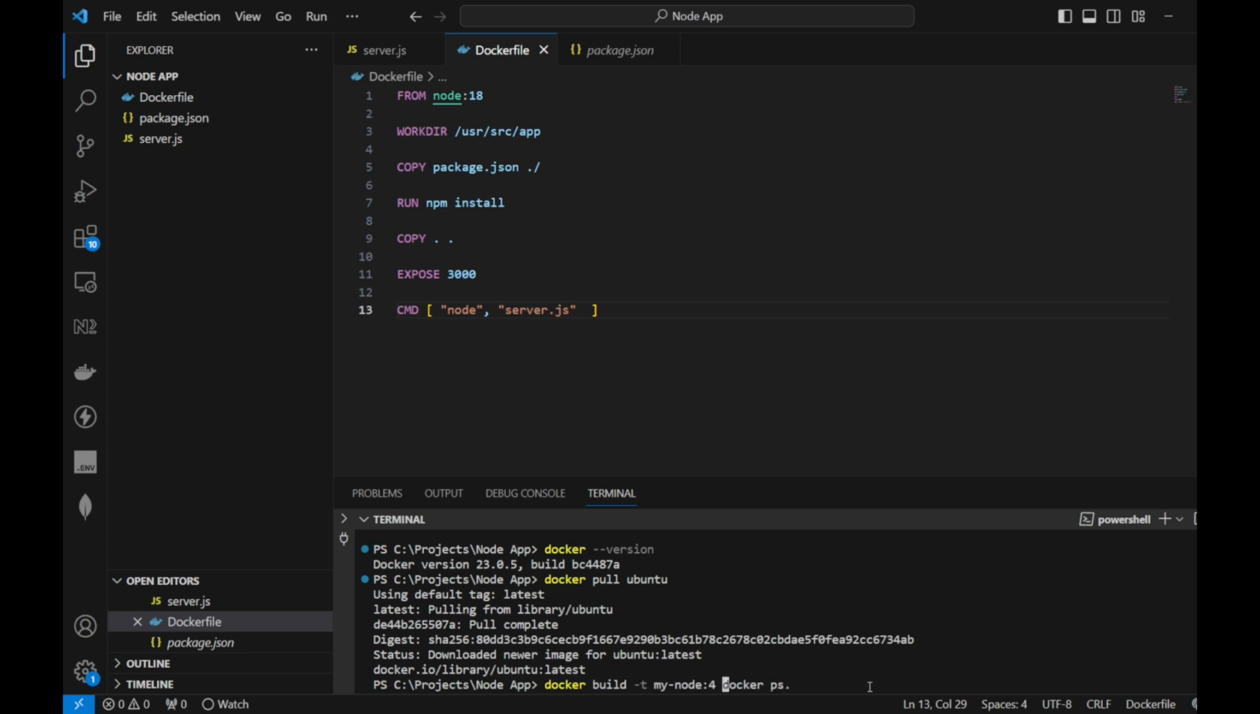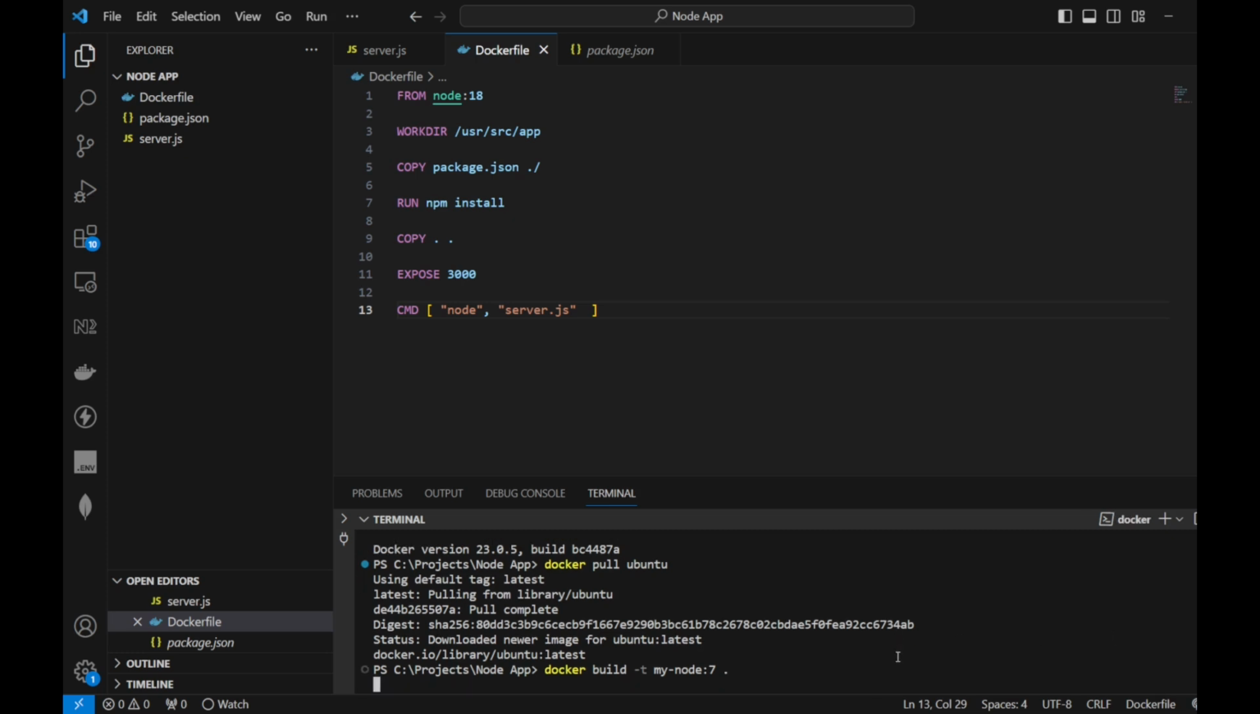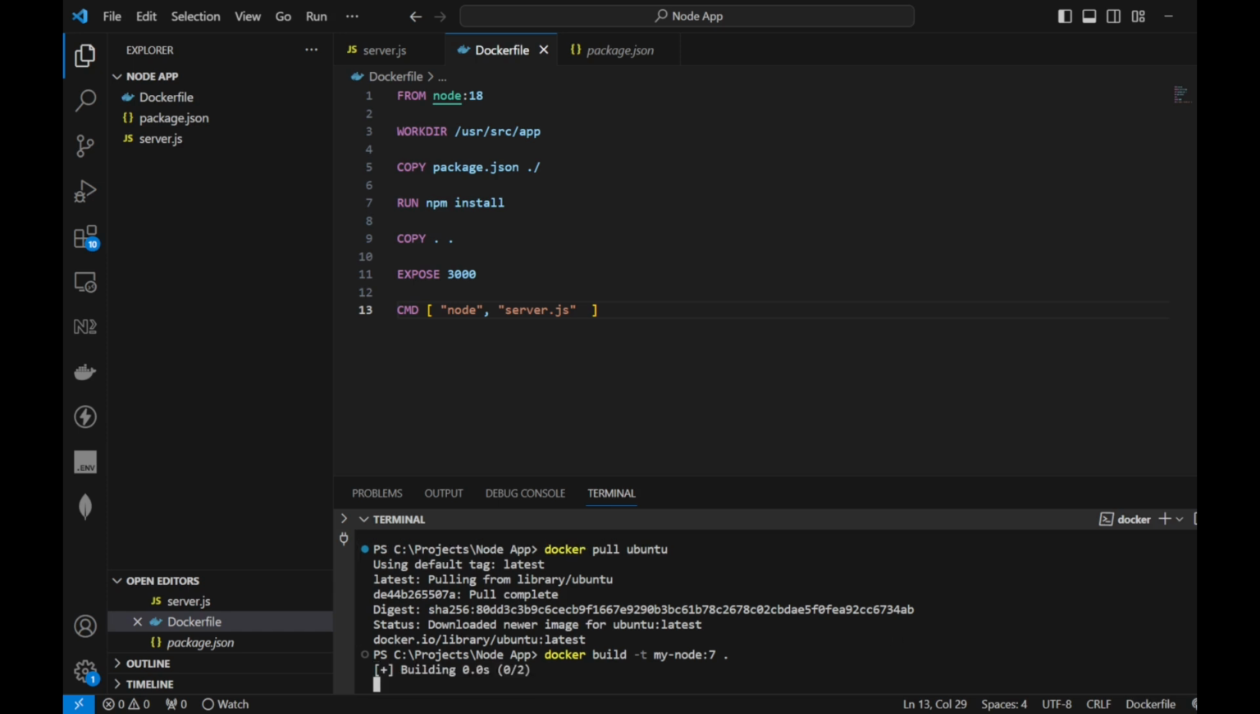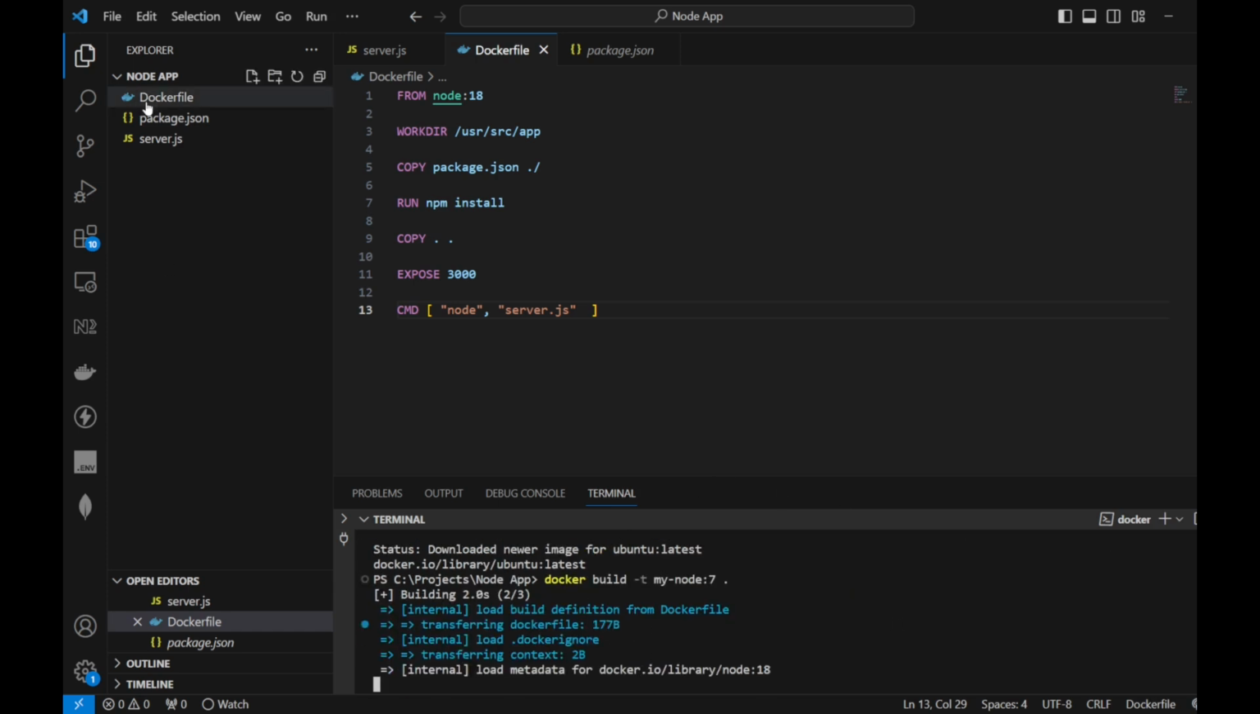Suppose let's create an image version 7. So this is the command. This version we have put, and the docker file is present in the root path, so we have given a dot to indicate it is the root directory. So now it will create image 7.